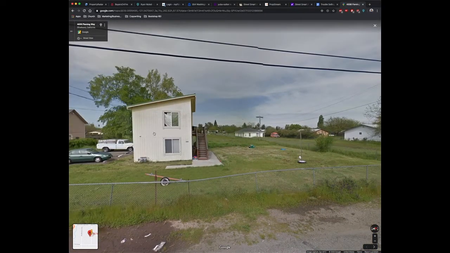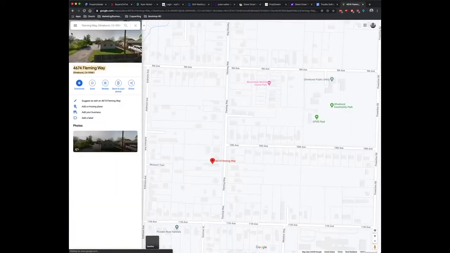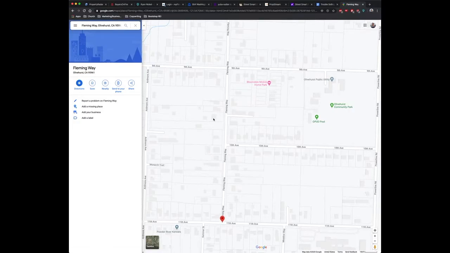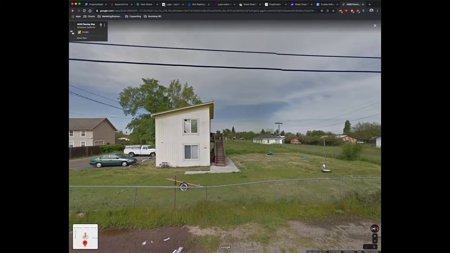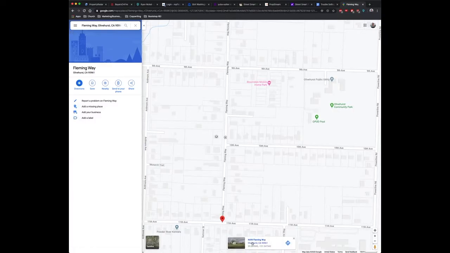This duplex here. Looks like it's 4698. Let's double check that. Make sure that this address up here matches what we see. 46... I believe this is it. 46.98. There we go. So 46.98. Back it up. So we're seeing down there. Let's see if this works. No, it's not working. Oh well.